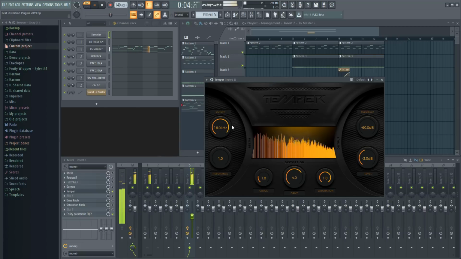From there, you can destroy the sound while still keeping its tonality by dropping the cutoff point to around 300 Hz. If you want a bit of extra tone in the sound, you can jack up the resonance to its max.